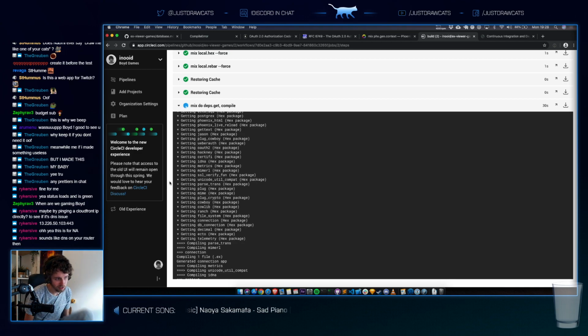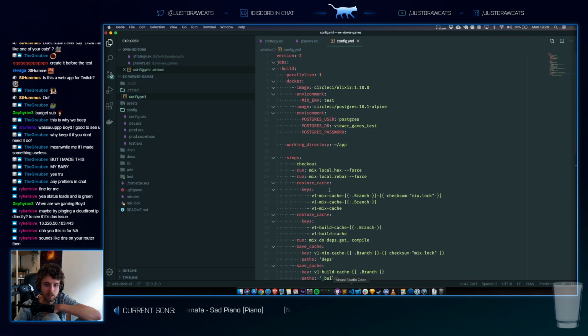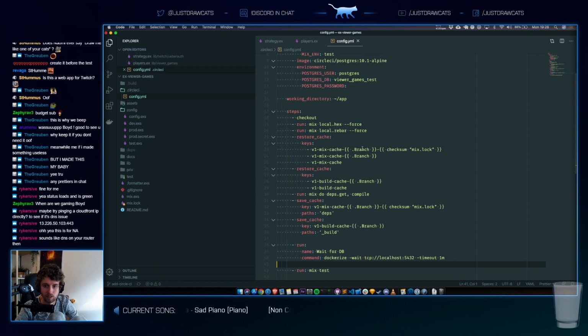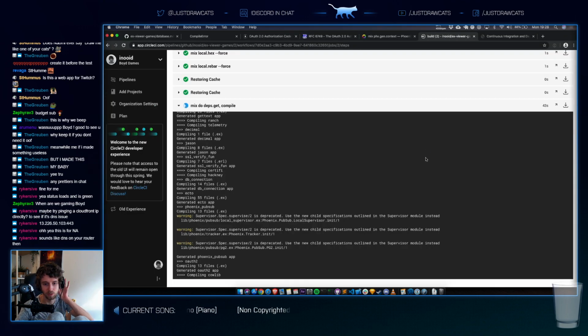Dependencies compilation takes long once, but it's being cached. So the next time CircleCI is called, if this file doesn't change, then we should be good. Either the checksum of the mix.lock file changes, or if it doesn't change, then we're good.